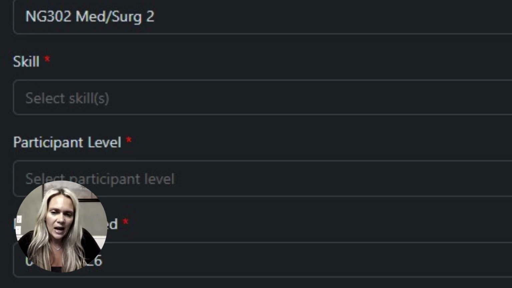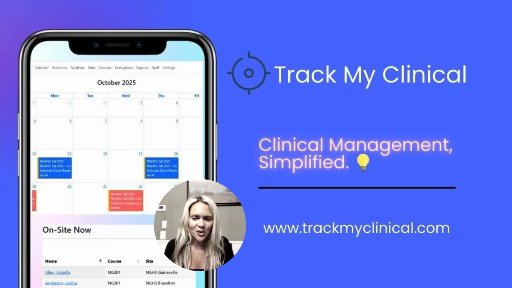Your school might have enabled the feature where your instructor has to sign off on the skills, or they may not have, where you're just able to view a list of all the skills that you've performed across the time in your clinical rotations.